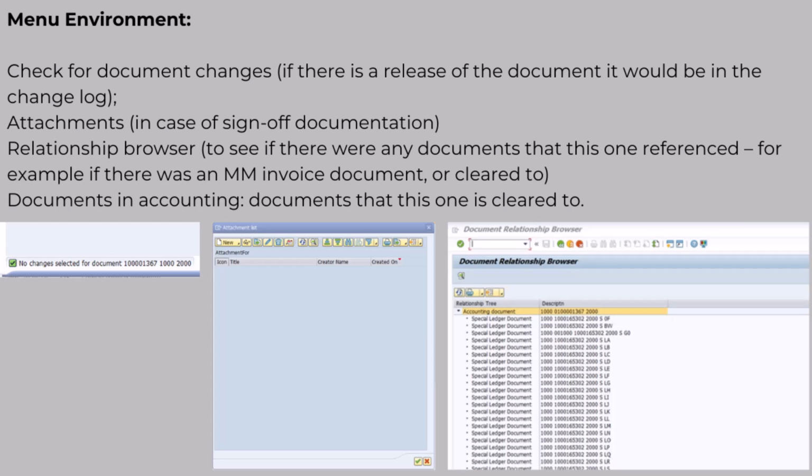All right, and then if we want to see if there have been any changes to the document, or if there are any attachments, or what the relationship is between our financial document and maybe something else, such as the MM module, if there's been a supplier invoice before, or it could be a billing document in the SD module. Then inside FB03, there's a menu at the top, and it says Environment. And under Environment, you've got the document changes. So you can straight away see if there has been a particular release or someone's changed something about the document. And then you can see attachments as well.